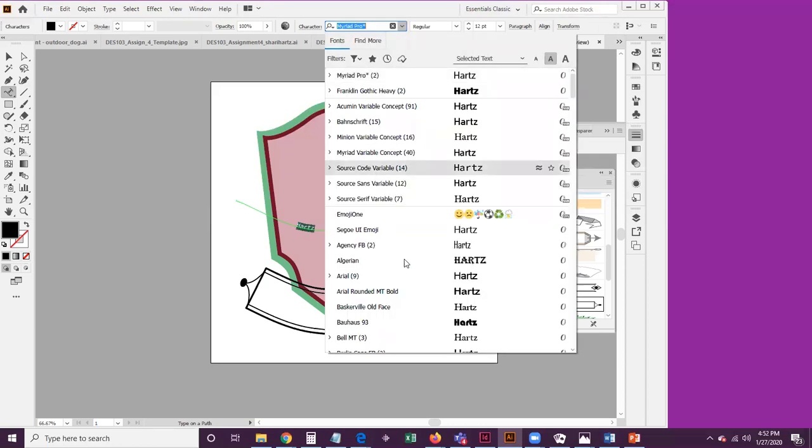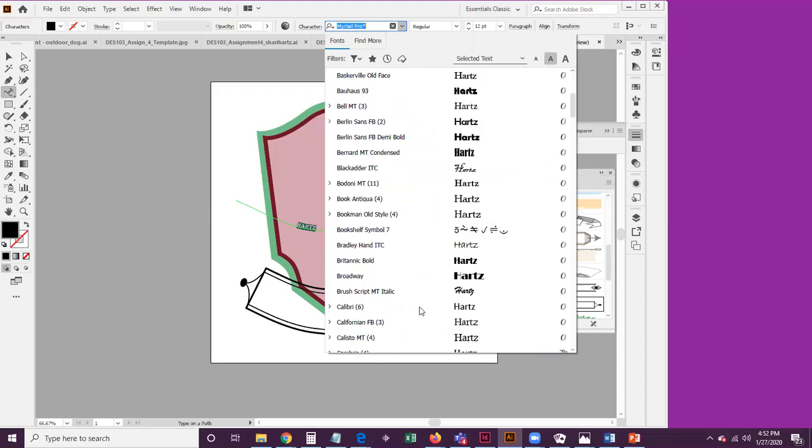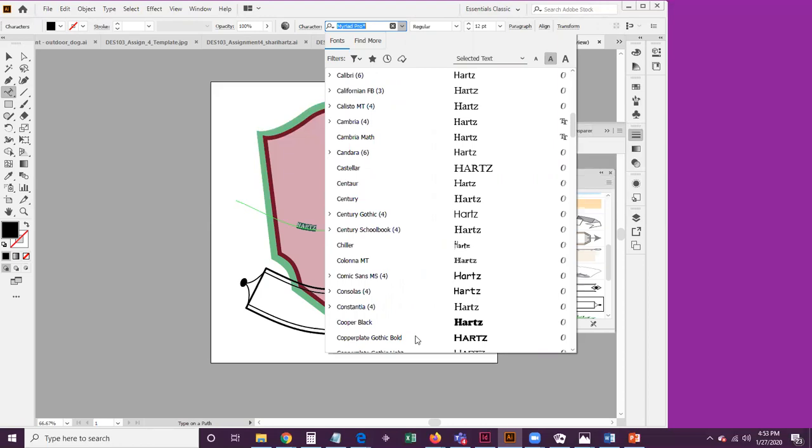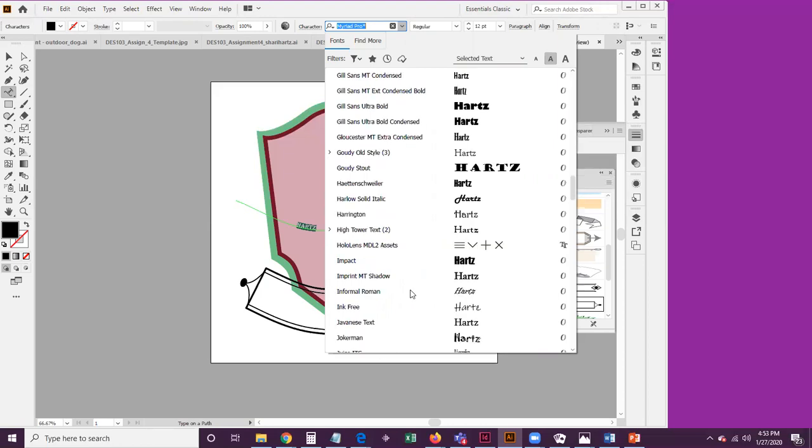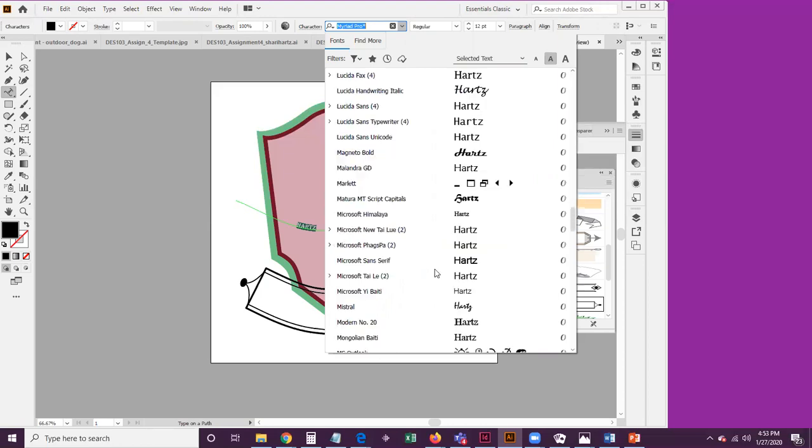Let's go for something interesting. I want it to be a little bit bigger. And feel free to play with this if you guys want to pull points on this.